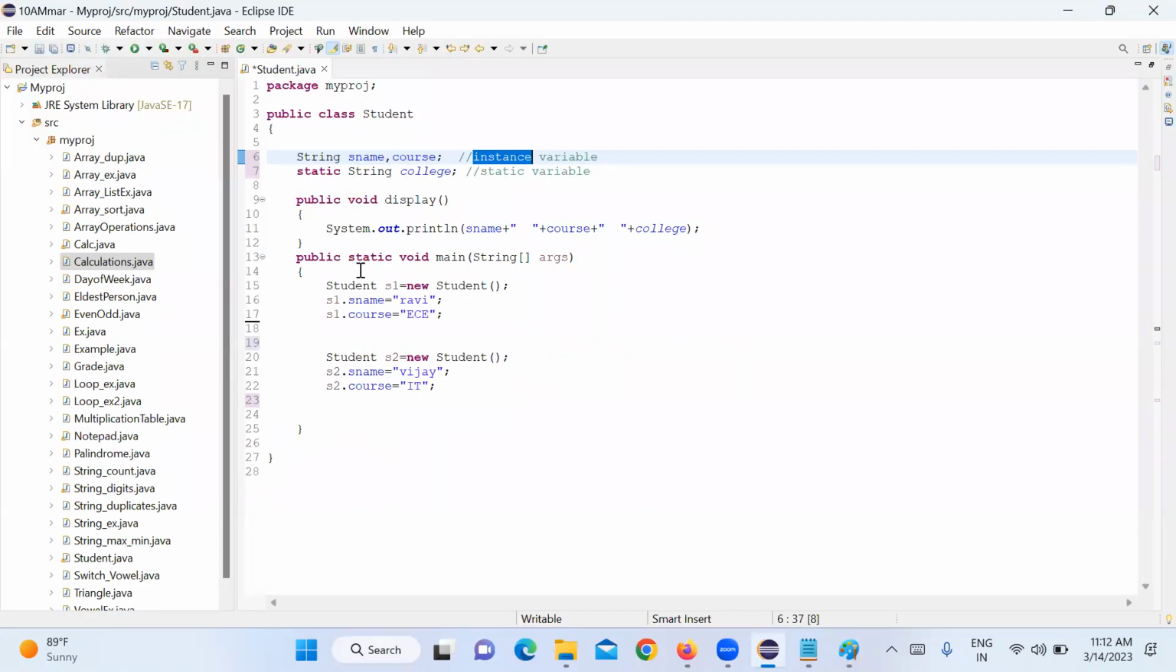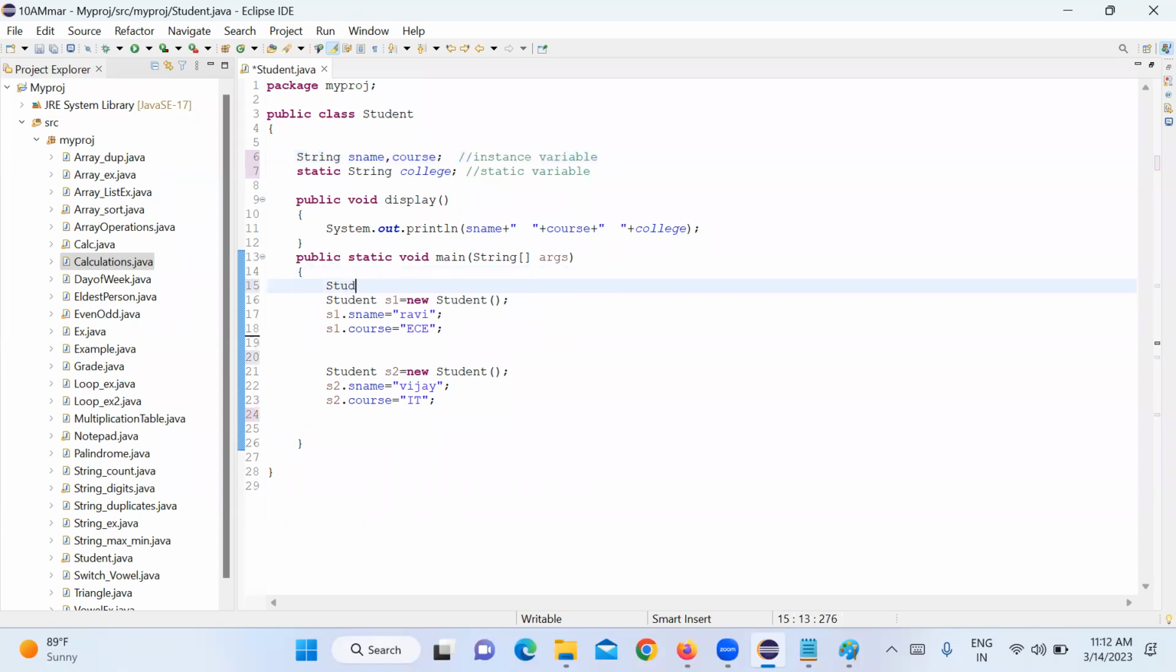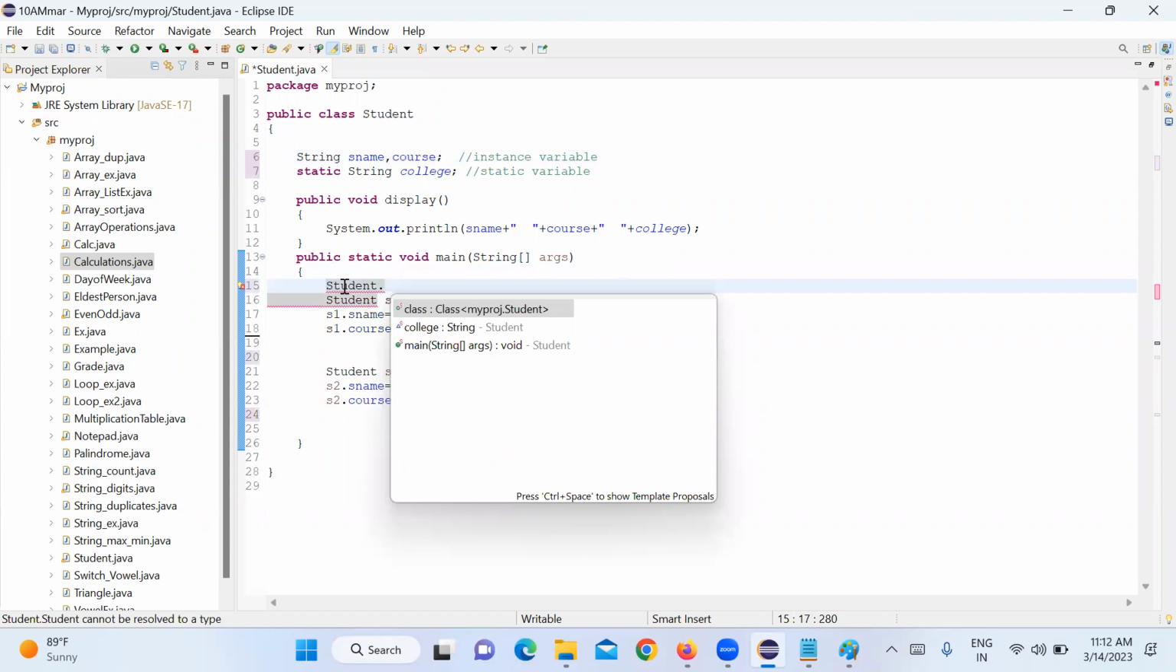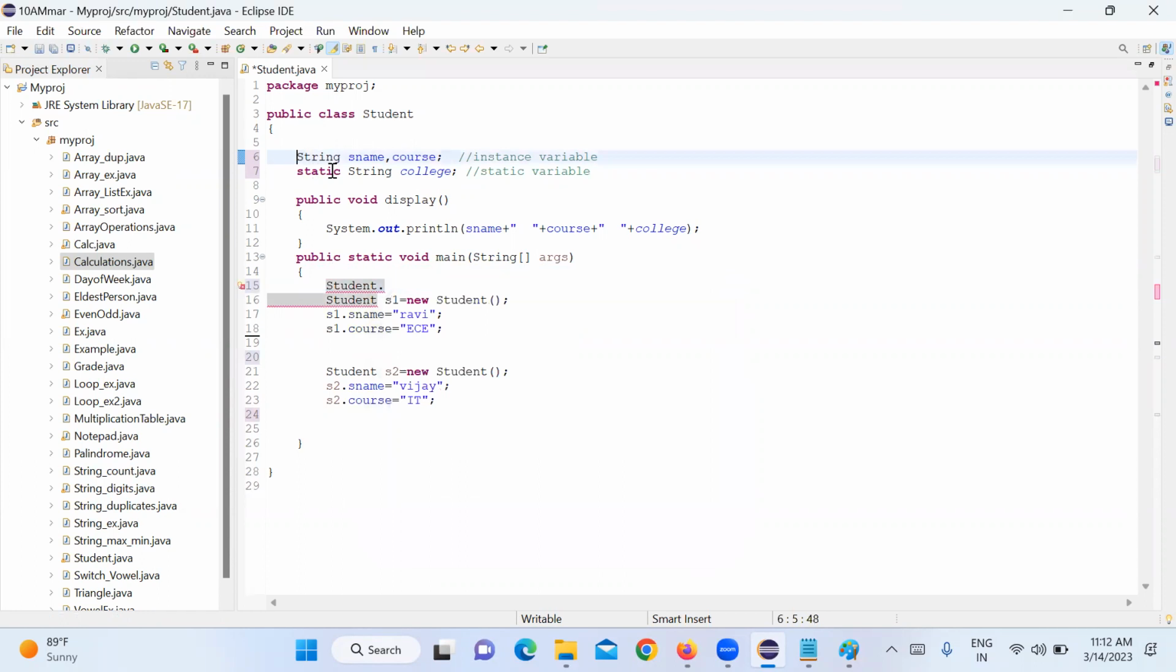Now, I can access the static variable directly using the class also, right? What is the class name? Student dot. See, Student dot. You are able to access college, but it is not showing me the name and the course. Only college it is showing. If you make them static, then you can access them using the class name also. But for name and course, only one copy will be there in the memory.